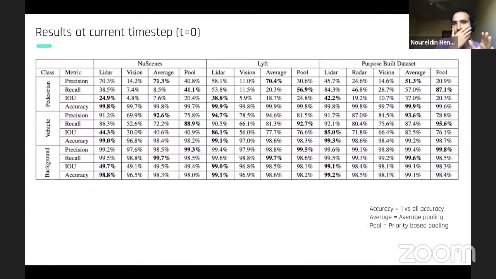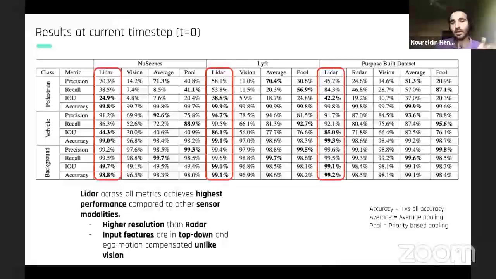So here I show the results. We evaluated on 3 large datasets. One is our purpose-built dataset that we collected internally, which consists of approximately 2 million training samples. And we also evaluate on nuScenes and Lyft. Across the board, the LiDAR modality was achieving the best results compared to other modalities, and that's because it had higher resolution compared to radar, and also the input was already in top-down and ego motion compensated, unlike vision.